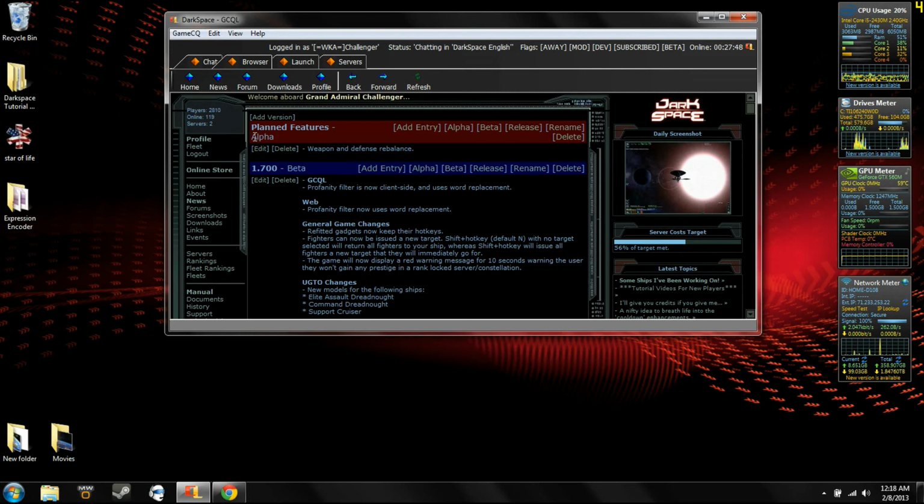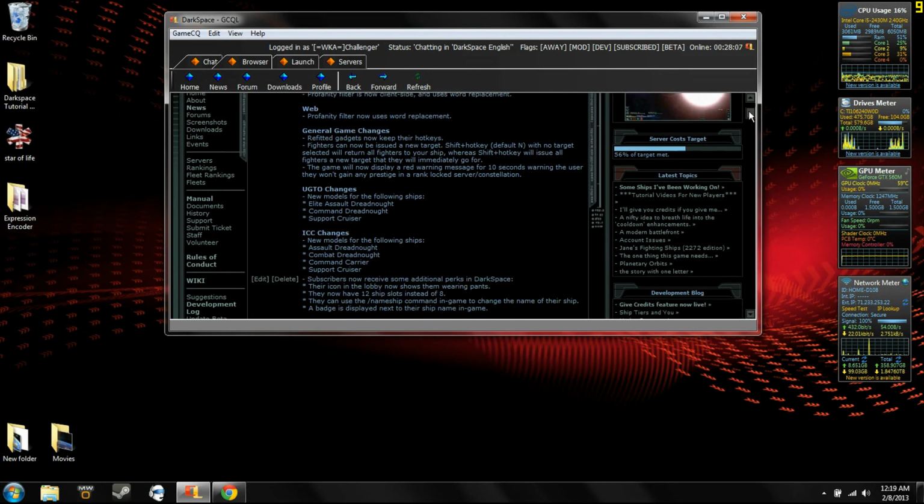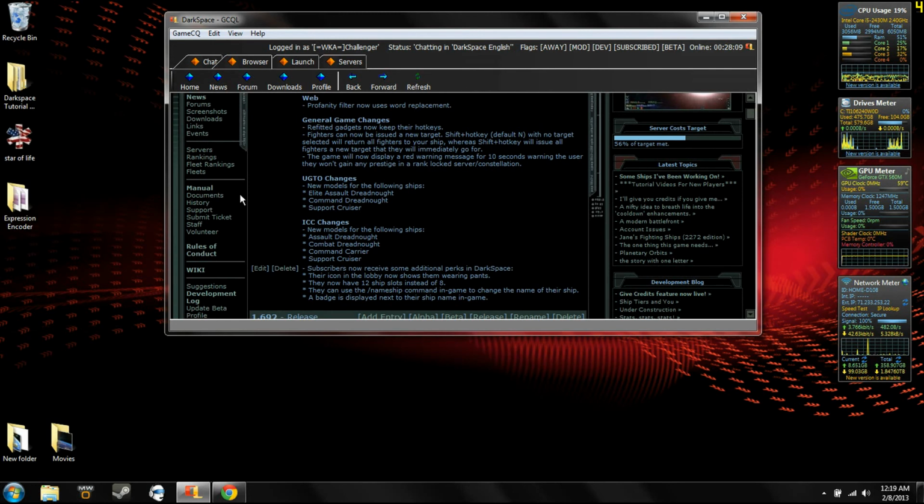Planned features, the alpha phase, is purely being talked about between the administrators and developers. It hasn't been released in beta or anything. It's just purely written concept at this point. Scrolling down here.